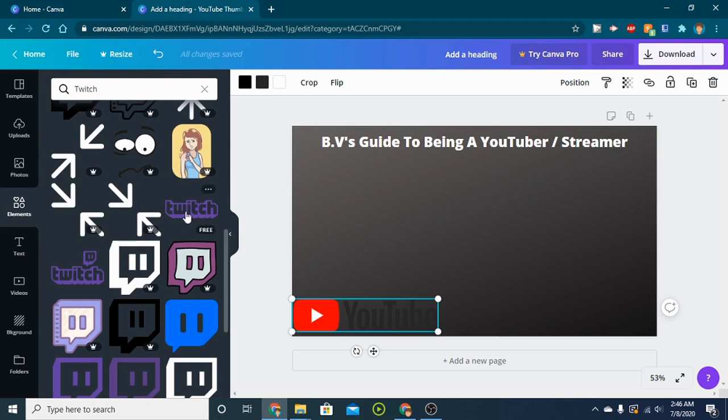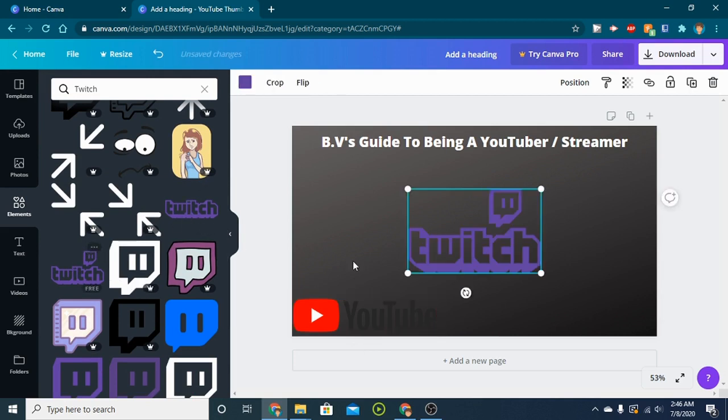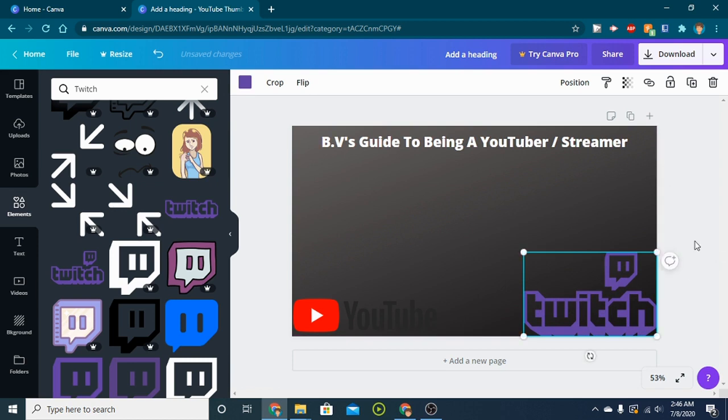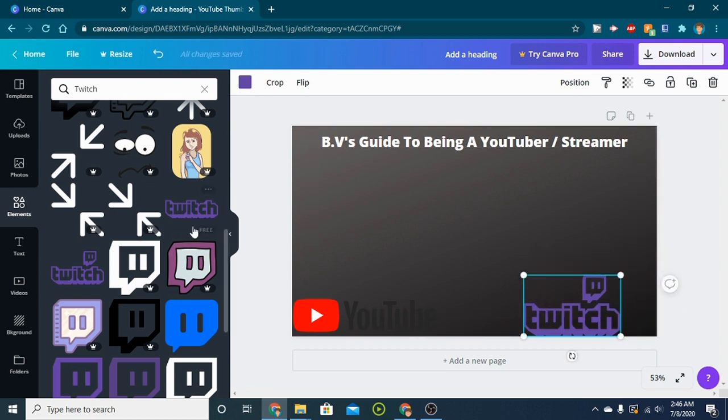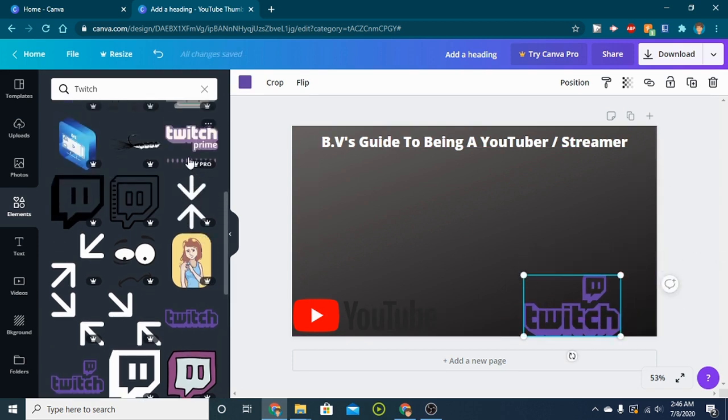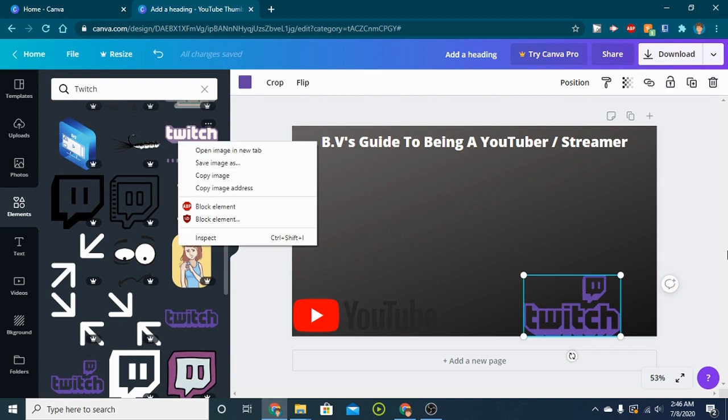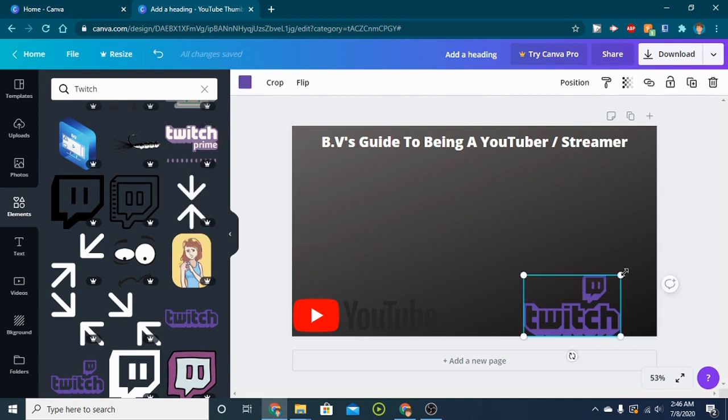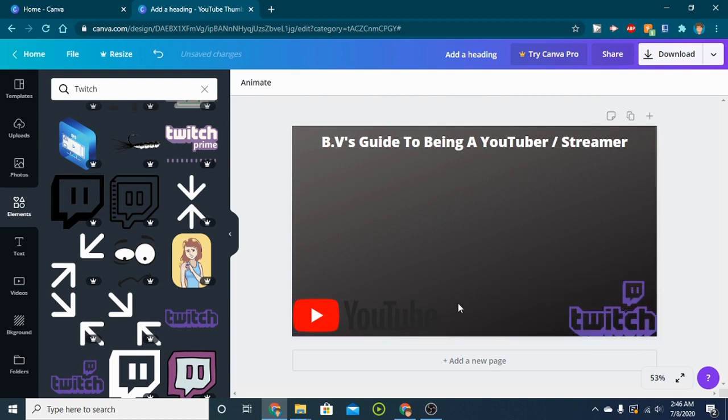It does have a free Twitch. We could use the free Twitch, or we could always take a picture offline. And then another trick is to left click, save images. Which I don't think I've always taken pictures offline. I haven't really had a reason to.